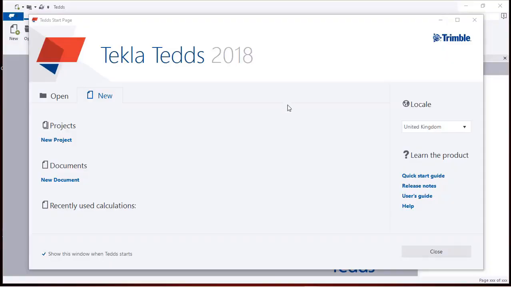So welcome back. My name is Chris Nani, and today I want to take you through the design of a beam, a continuous beam. Actually, I want to see how to design a continuous beam in Tekla TEDS. I'm using Tekla TEDS 2018, but the latest version is available now.